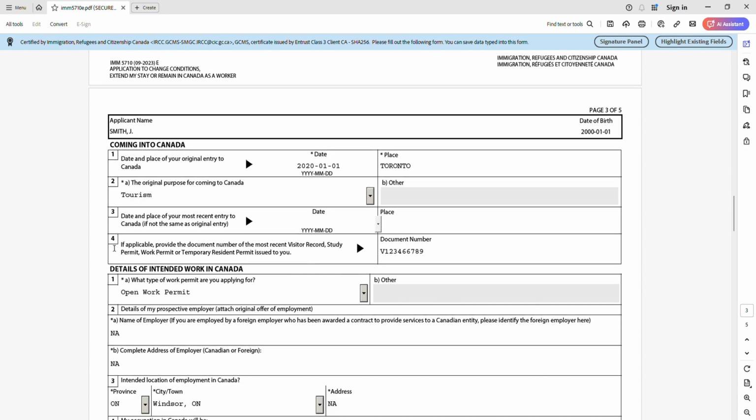Number 4, provide the document number, like visitor record, study permit, work permit or temporary resident permit issued to you. For me, it is visitor record number 1, 2, 3, 4, 5, 6, 7, 8, 9, 10. Whatever you have in your visitor record or study permit, you put it in here. Okay.